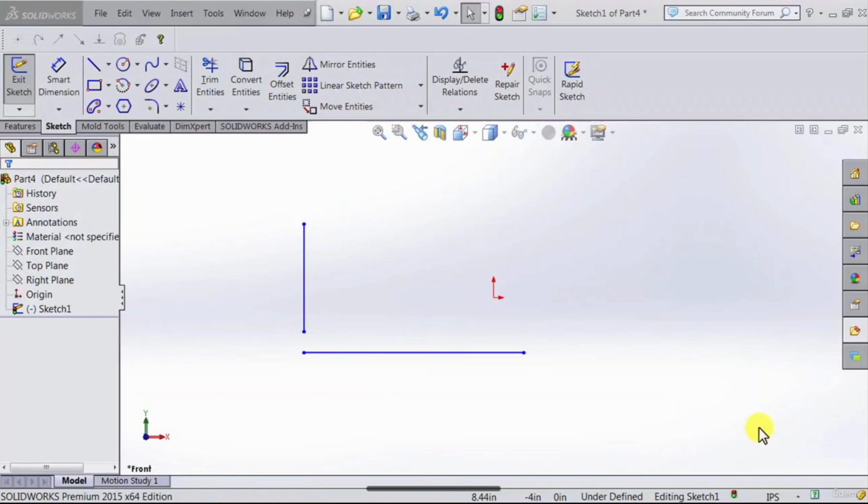Now let's go ahead and move to 3 other relations: merge, coincident, and midpoints.